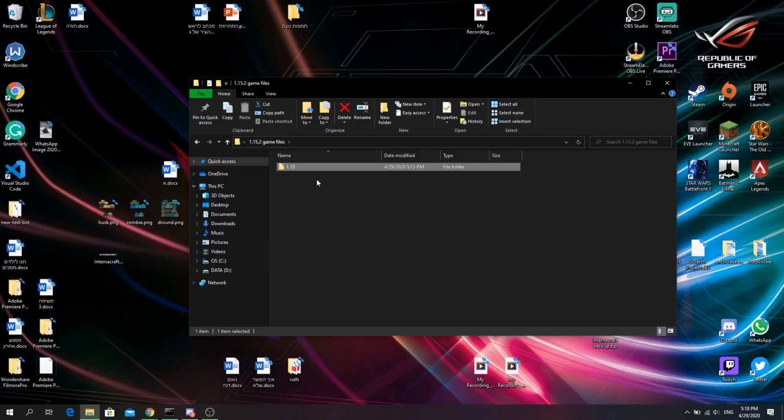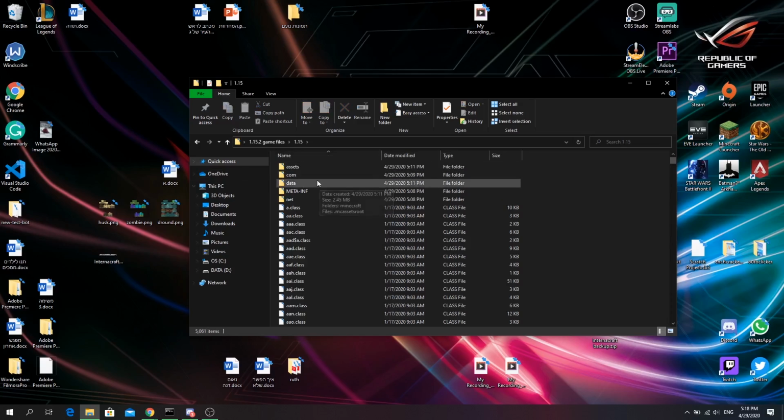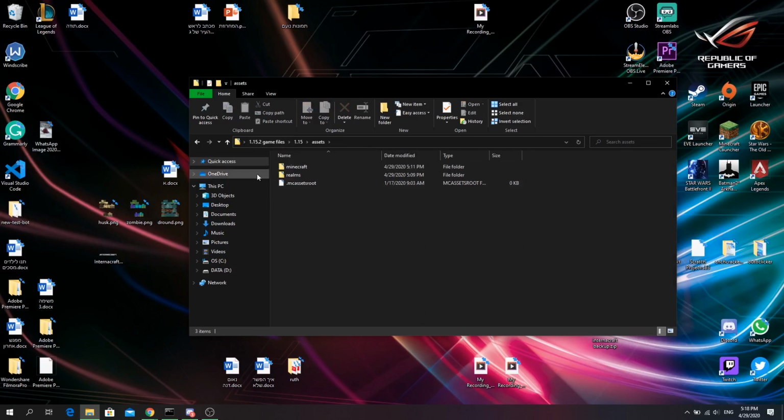After you extract these files, you will want to delete the jar file and go into the folder that was created in here. And then go to assets. All the other folders are kind of useless for you. And then go to Minecraft. After you get to Minecraft, these are all the files that you need for the texture pack. Some of them you don't need for certain texture packs, but some of them you do need.